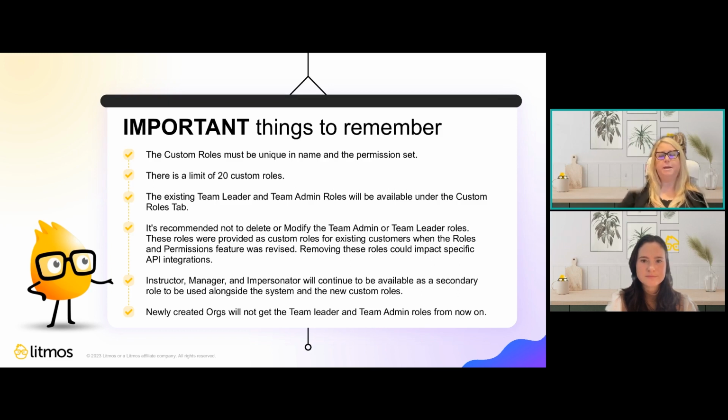The existing team leader and team admin roles will be available under the custom roles tab. For current customers right now, not new customers, those are going to be available in the custom roles tab, the team leader and team admin roles. We're going to take those exact same permission sets today, so don't worry, you're going to be just fine. When we do that upgrade, you're going to have those same permission sets.